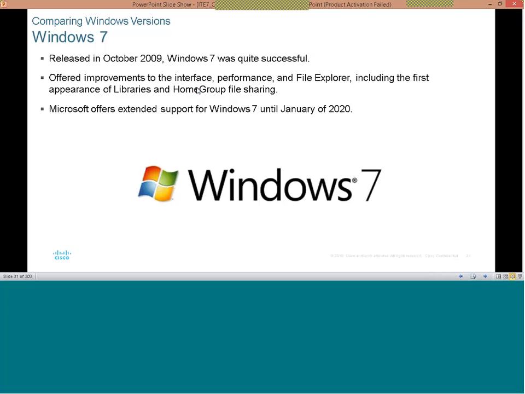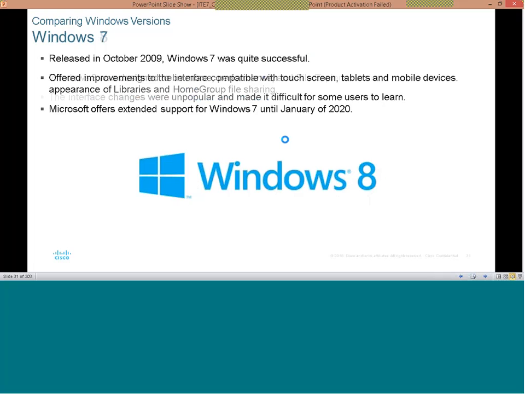It offered improvements to the interface and performance, and to File Explorer, including the first appearance of libraries and HomeGroup file sharing. Microsoft offered extended support for Windows 7 up till January of 2020. So you can see here that it's just last year that the support was withdrawn. But so far, that tells you how far Microsoft has gone with Windows 7.